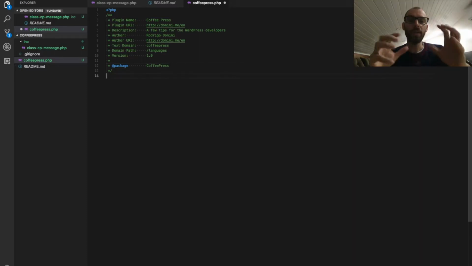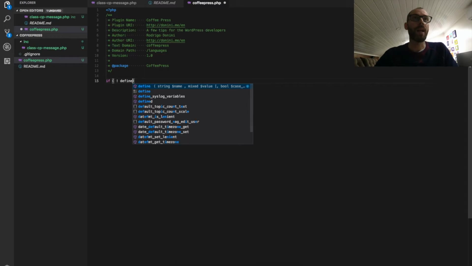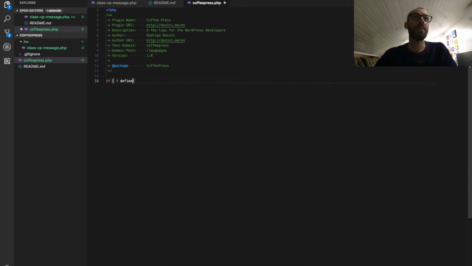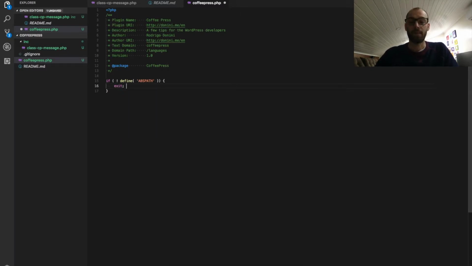Now we need to test a few things to check if your plugin is working fine. For example, you need to test that the main file of the plugin will not be accessible directly. And to do this, we need to test if ABSPATH is defined. ABSPATH. If not, we need to exit.